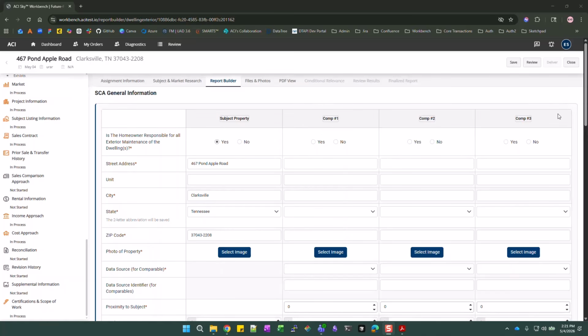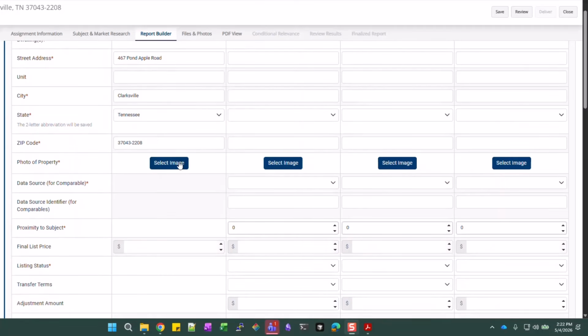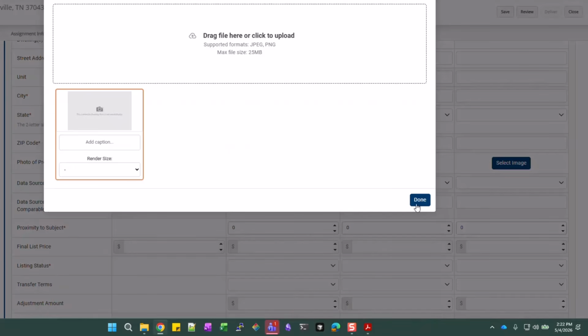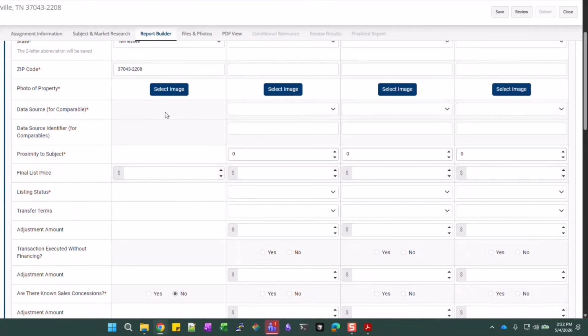So again, first we'll start with subject property data and going through this first column. Okay, so I'll go through subject property first. Again, required questions, they have the asterisk next to them. Optional, do not. So in this case, it carried over the answer for, is the homeowner responsible for all exterior maintenance? Carried over the address. We click into the image. It carried over the image as well for the subject property. Since this is for a comparable, it doesn't reflect here. Same for many of these data items. If we want to add to any of this data, we can, right? Again, some of this information was filled out before on other pages, but not all of it.